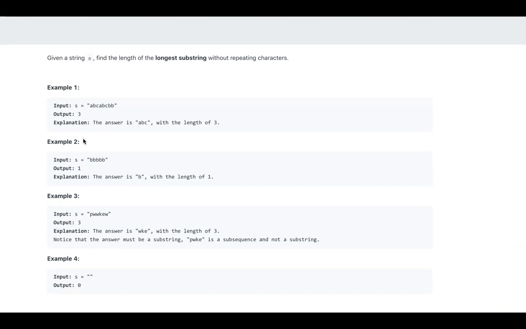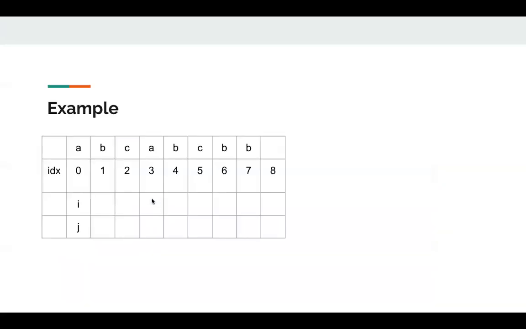In the second example, we can only choose one B. In the third example, we can choose WKE. In the last example, since it's an empty string, the length is 0. Okay, let's see this example.